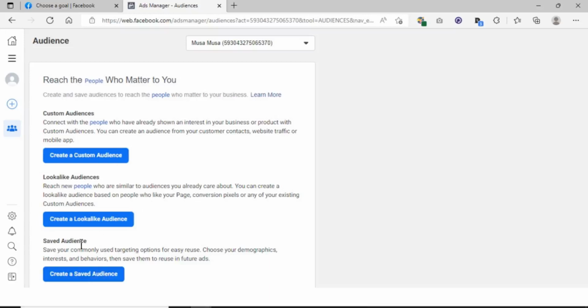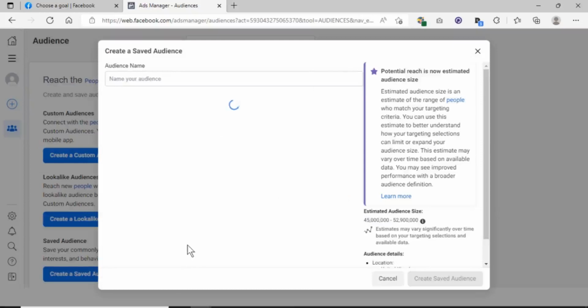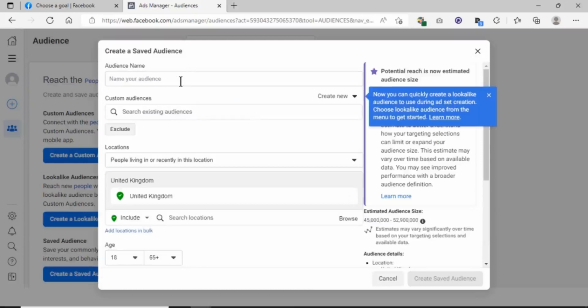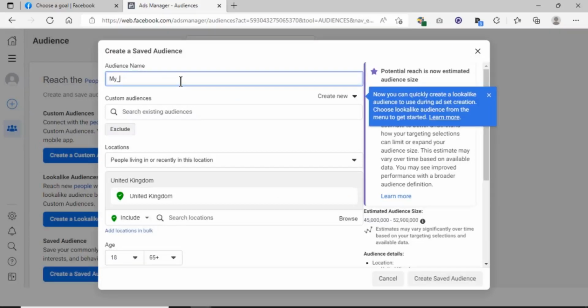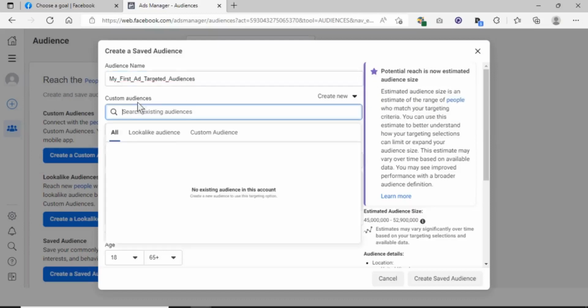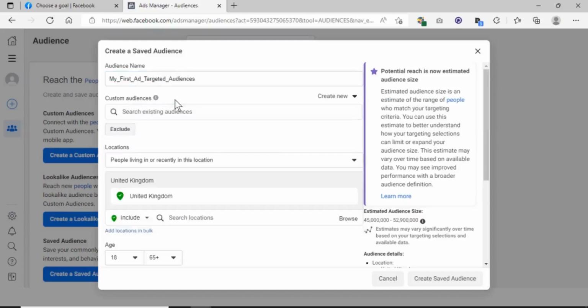So let's go with saved audience. You can choose your audience name. Just give it any name you want. My first hard targeted audiences. Okay, good. So if you have custom audiences that you've used before, you can choose that right there.